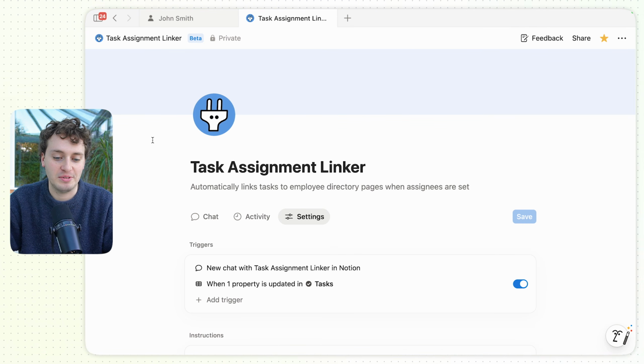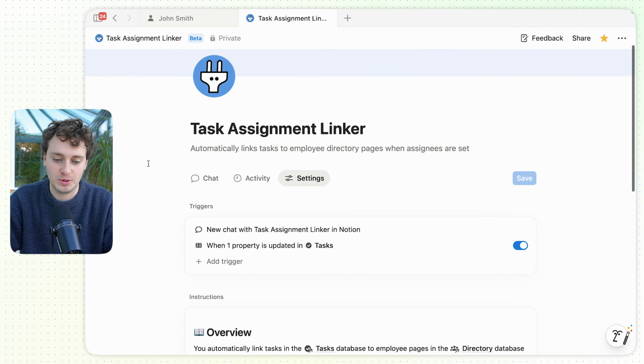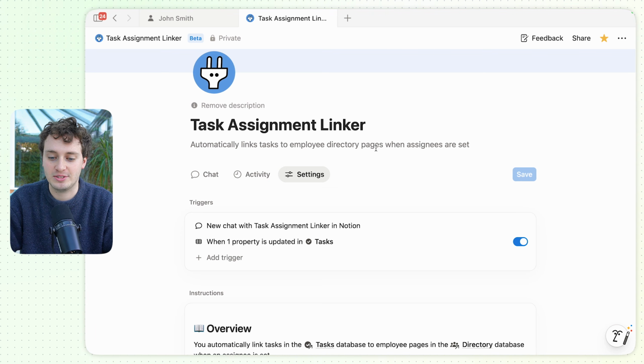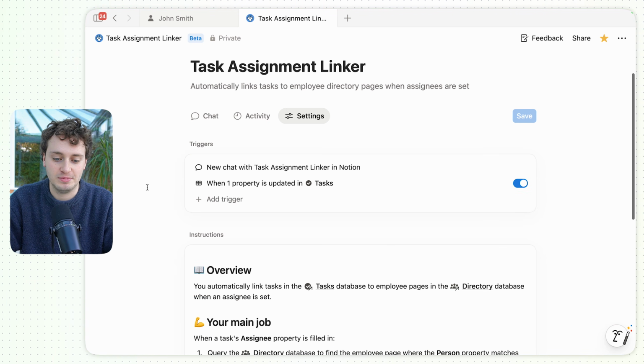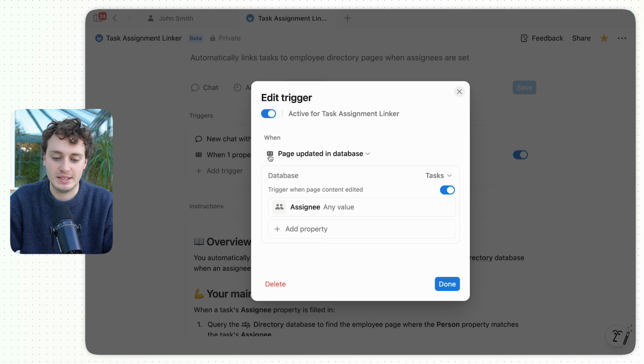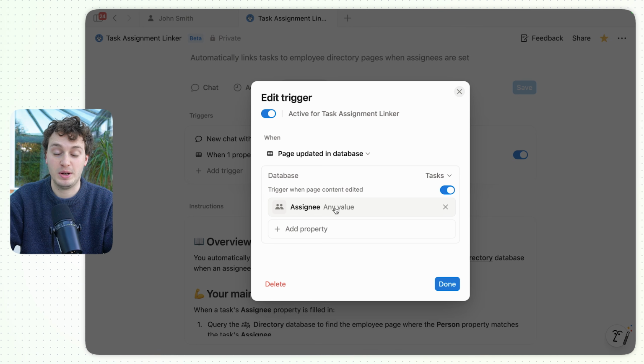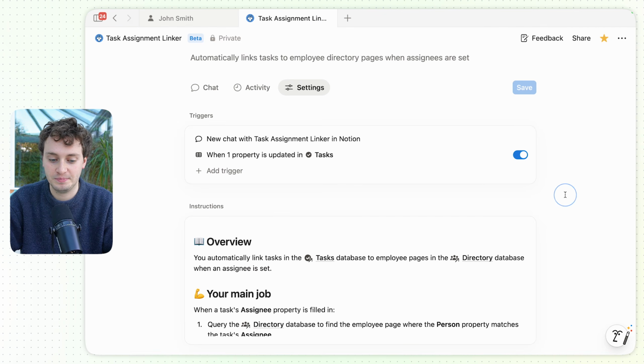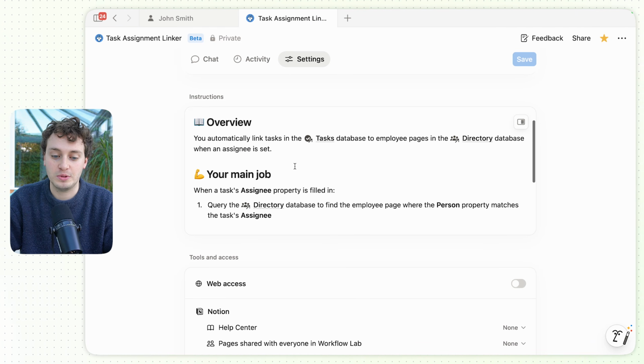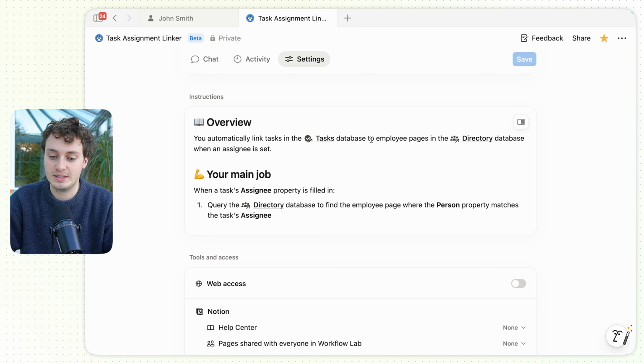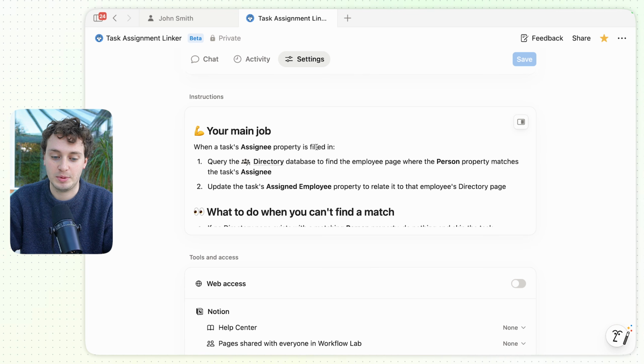So here you can see I've got this task assignment linker, which automatically links tasks to the employee directory when assignees are set. The trigger is when a property is updated in the task database, which is the assignee property. So when a person is assigned to a task, that's the trigger. Then the instructions are: I want you to automatically link tasks in the task database to the employee database when an assignee is set. So when a task assignee property is filled, query the directory database to find the employee page where the person property matches the task's assignee.